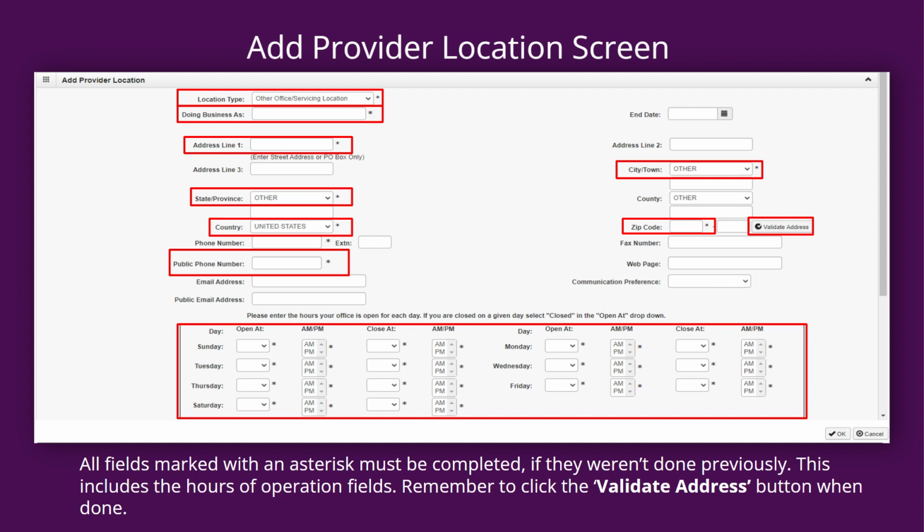This will bring up the Add Provider Location screen. So all fields marked with an asterisk need to be completed if they haven't been completed previously. This includes the hours of operation fields. Please remember to click the Validate Address button if you have updated any of the required fields and the form is complete. Provided is an image of the Add Provider Location with the required asterisk selections boxed in red.